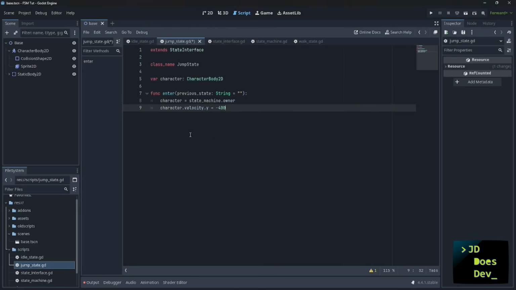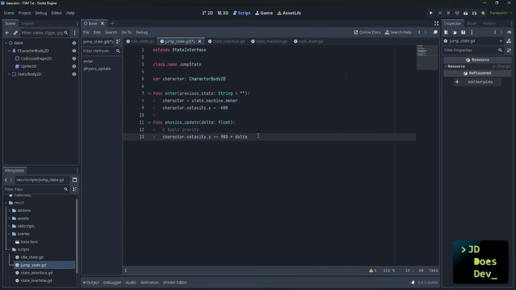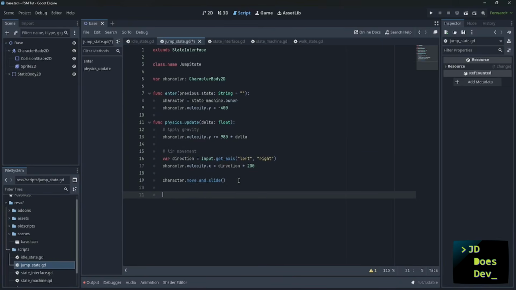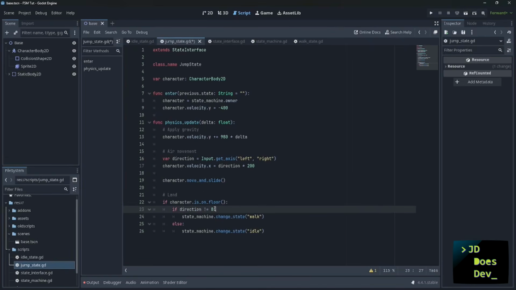So in this one, we're using the physics update. So we're going to apply gravity. So the character starts moving down. We're also going to allow for air movement. So we can go left or right. And then we do our move and slide on the character. If the character's on the floor, if the direction is here with the movement, then we're going to go to walk. But if direction is 0, then we're going to go to idle. So notice how we get the character reference through the state machine owner right here. We'll set this up in our character script. The states work exactly the same as before, but now they're lightweight classes instead of scene nodes.